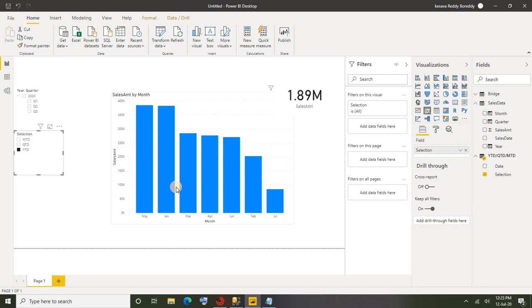So I hope this is clear for you guys, and I hope this will definitely help you out if you want to implement dynamic functionality for any of your reports. Of course, users definitely will be more than happy.